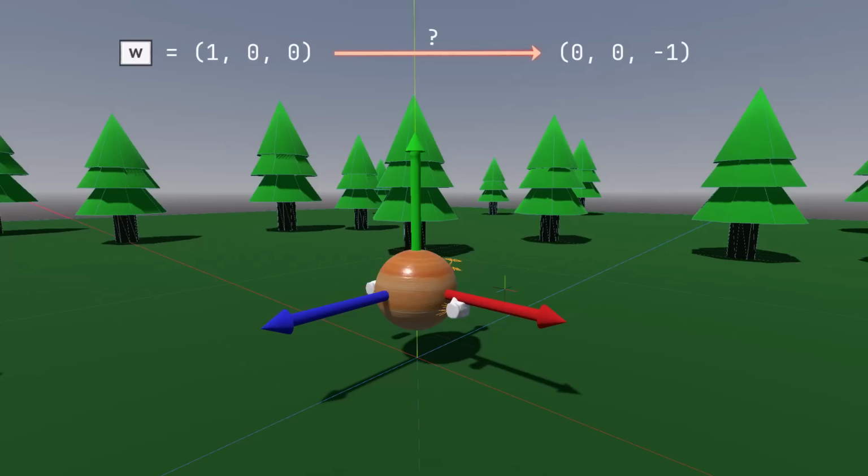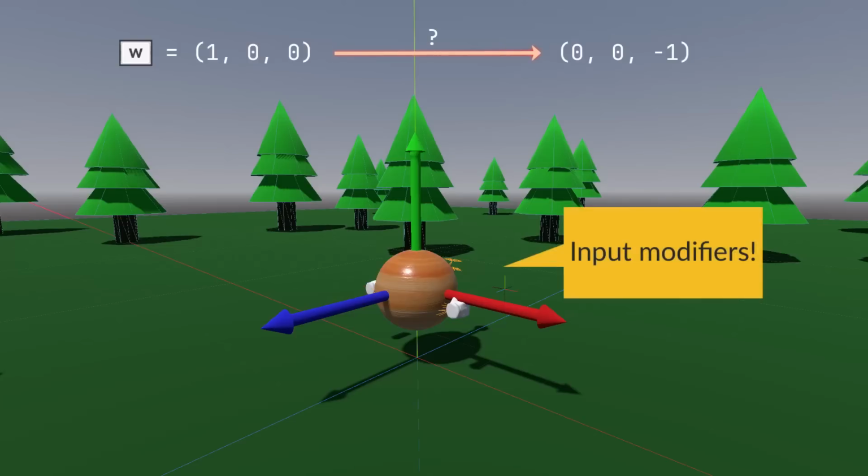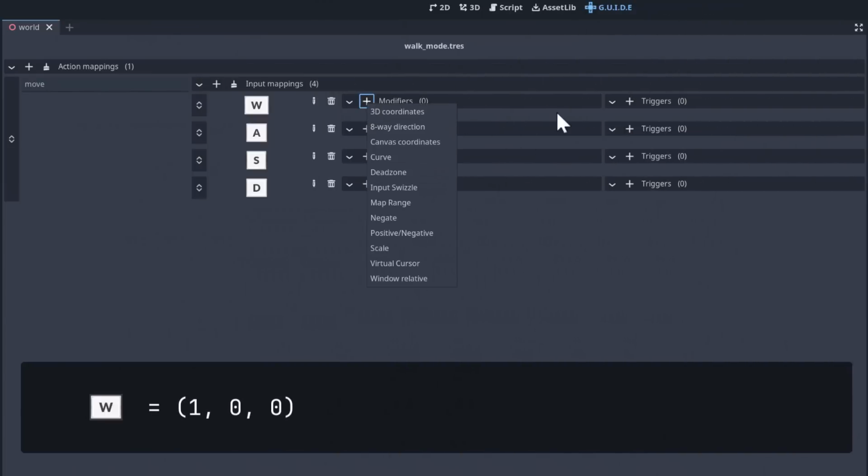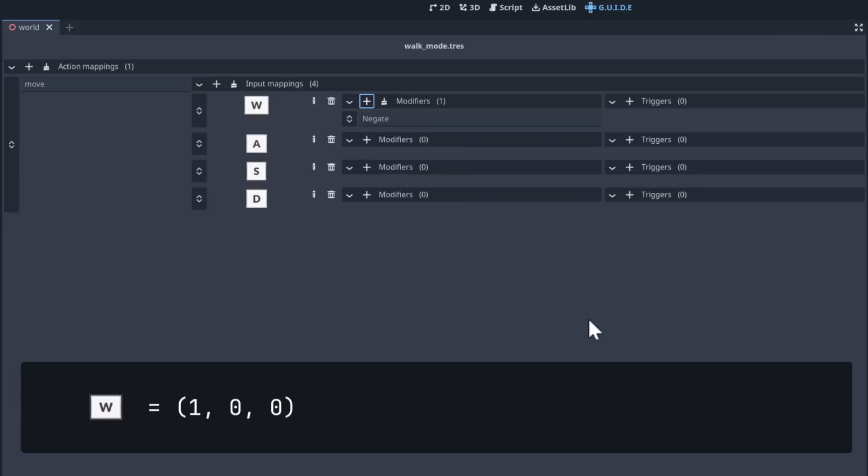Well, G.U.I.D.E can modify any input that it gets with modifiers before our game sees the input. Now let's do this for our W key. If we click on this plus sign, we can see all the modifiers that come with G.U.I.D.E. We want our input direction to be negative, and the negate modifier can do this for us. So let's add this one. After the negate modifier is done, our vector is now -1, 0, 0.